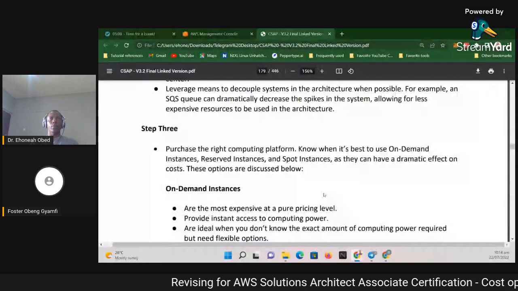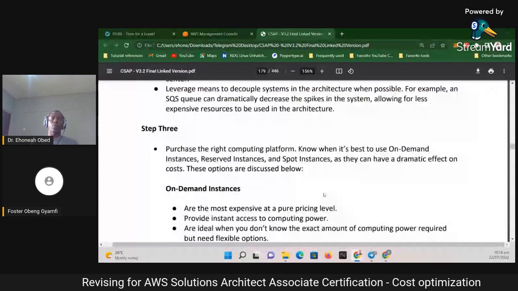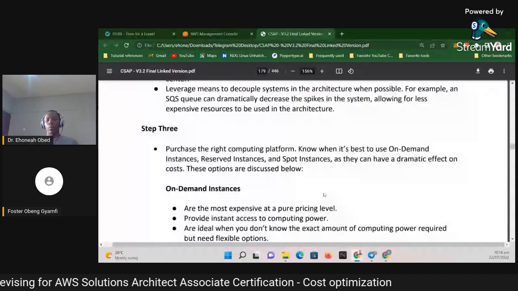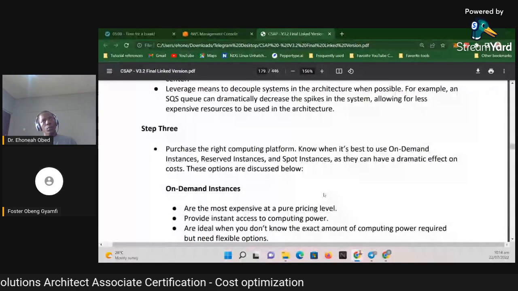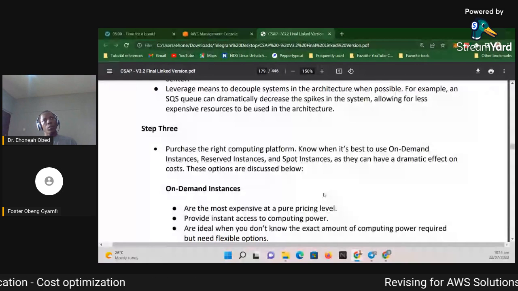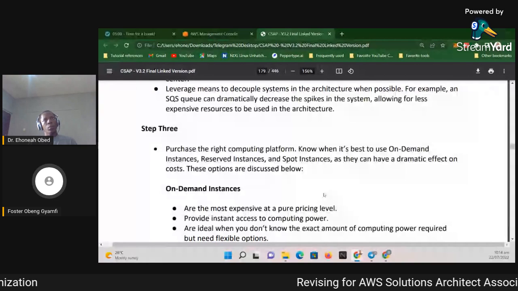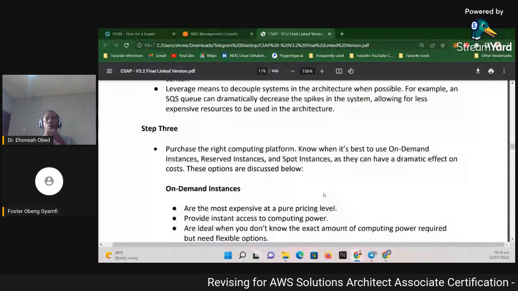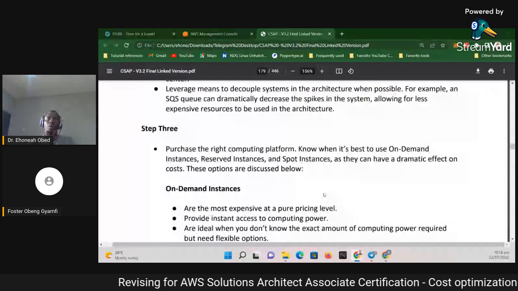And finally, I think we have the dedicated host. The dedicated host is dedicated only to you to use. So that's it from my end.